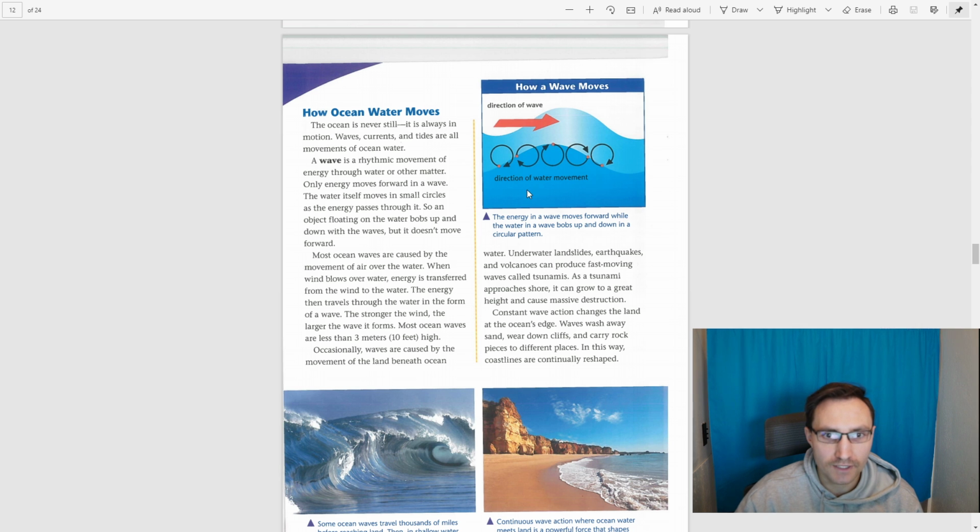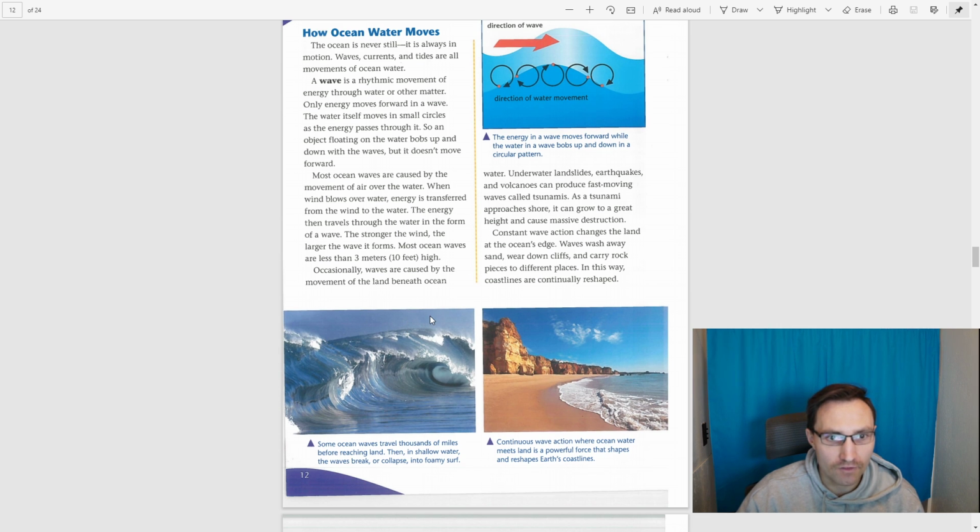Okay, so if you've ever been on a boat, you kind of feel that rocking. Most ocean waves are caused by the movement of air over the water. When wind blows over water, energy is transferred from the wind to the water. The energy then travels through the water in the form of a wave. The stronger the wind, the larger the wave it forms. Most ocean waves are less than 3 meters or 10 feet high. So that's why sometimes if you've ever been by the beach and there's really bad weather, you can see the waves are bigger. And that's how tidal waves happen, through really strong winds.